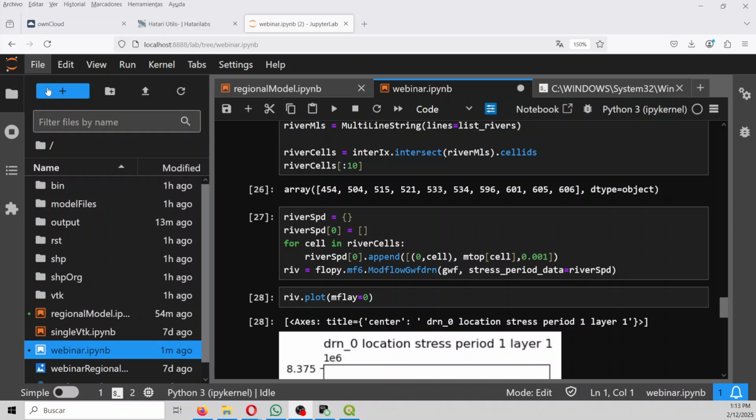Okay, so if you are following me through here, please type 7.